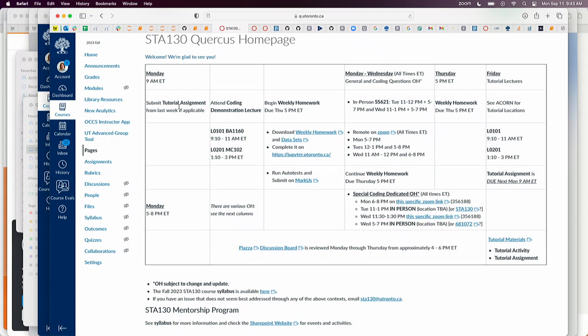The tutorial section is mandatory. If you have a problem with scheduling, you need to email the course email and see if we can work something out. Possibly we're able to. In general, you should be going to your tutorial that you're assigned to. You can't be switching tutorials because we have a dedicated TA to each tutorial. I'm getting a bit ahead of myself, but there's two points every Friday in tutorial.